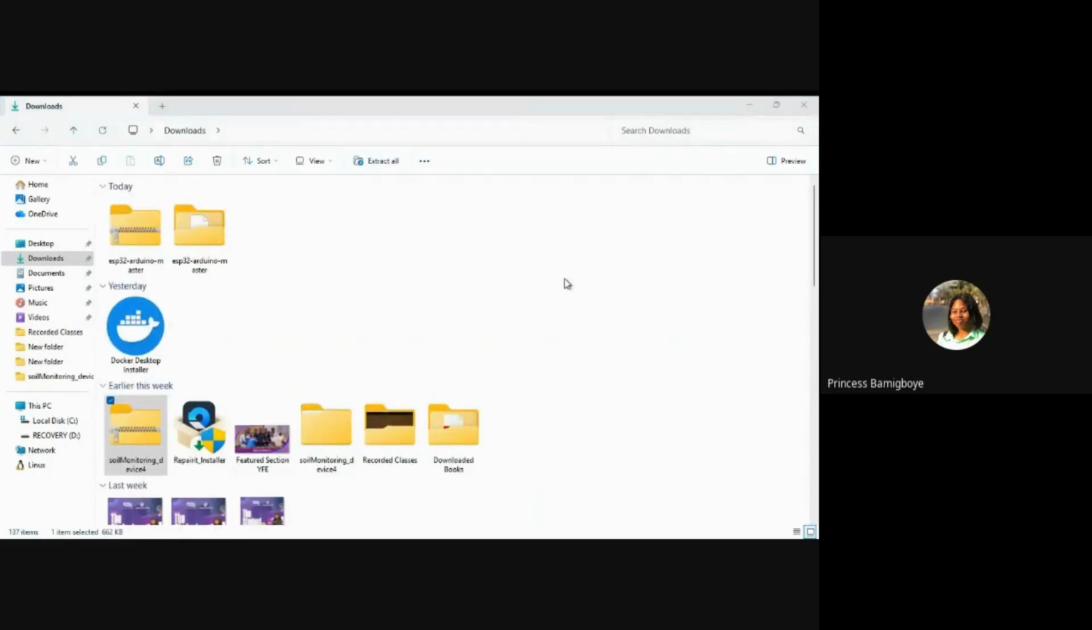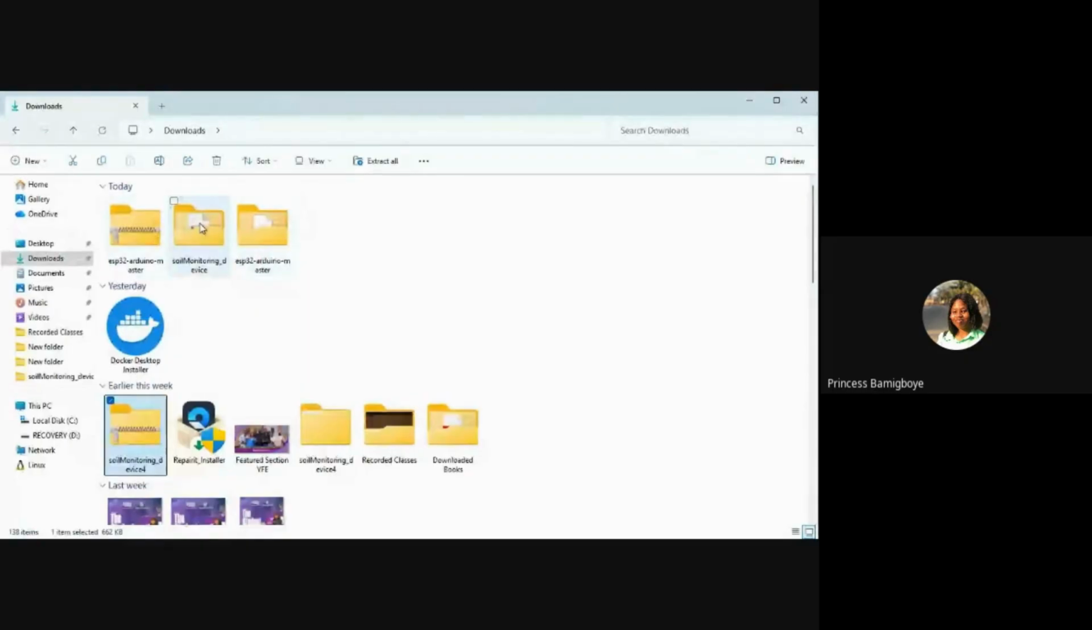I want to extract it to my downloads. I extract it to my downloads, I select, I extract, then it finishes. This one is lighter, so it will finish on time. So this is the soil monitoring key.